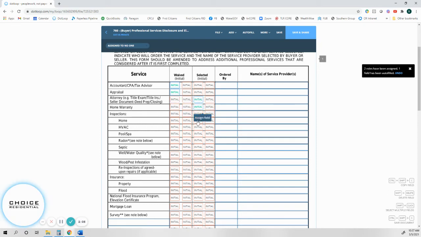They do want a home warranty. They do want a home inspection. They want the HVAC inspection. They don't want a radon test. You get the idea. You go ahead and hold the shift button on your computer, and you pick all the places that you're going to have Brian initial, whether he's selecting or waiving.